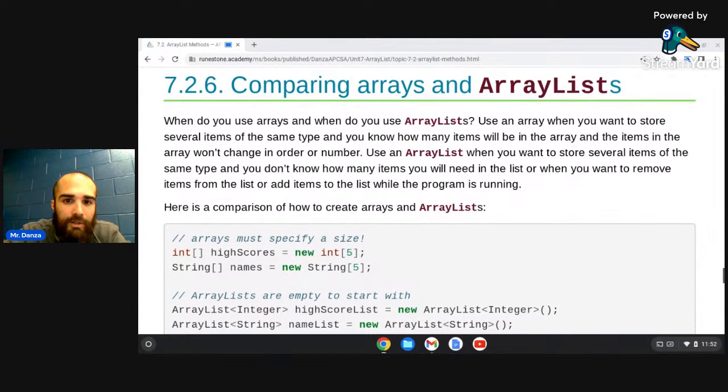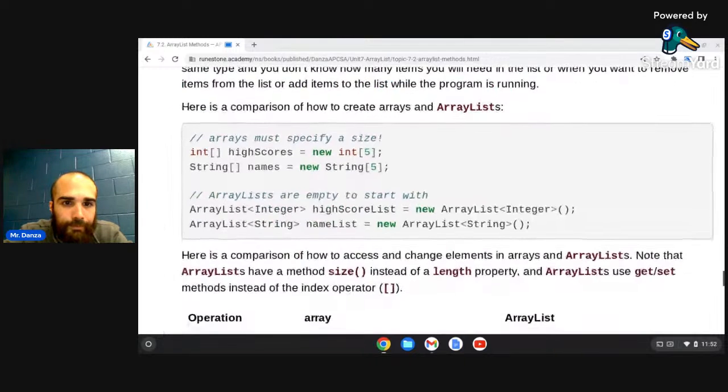It says here's a comparison of how to create arrays and array lists. So here's an array. In the comment, we said arrays must specify a size. We said the high scores array had 5, and they were integers, and the names were strings. So let's say we know we only want the top 5 high scores. We don't want any more. And then it says array lists are empty to start with. We have high score list.